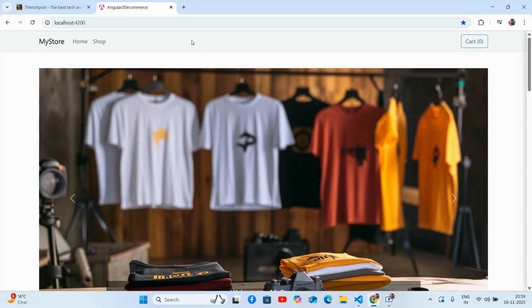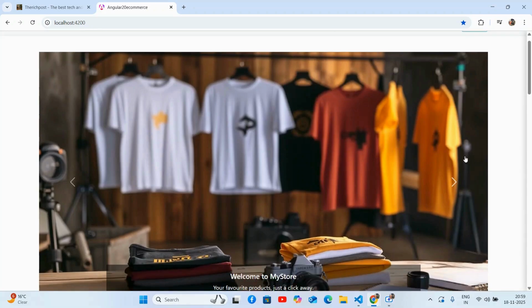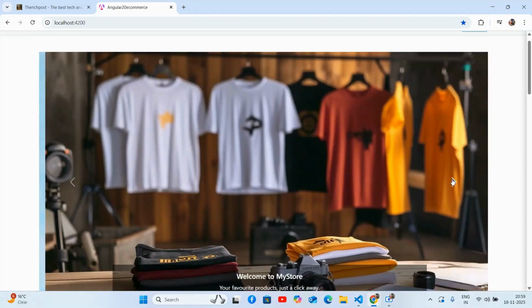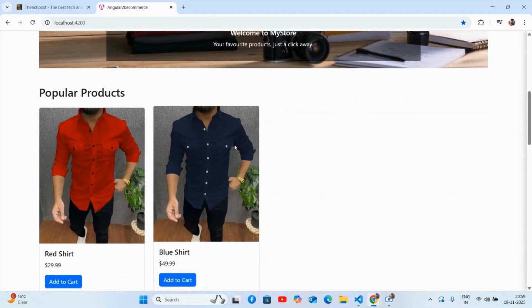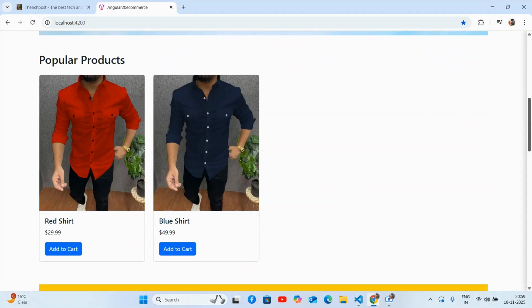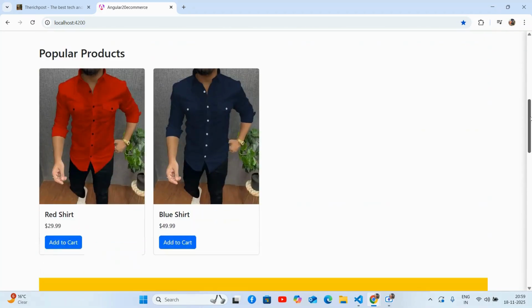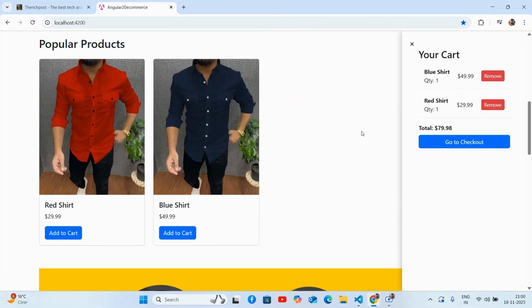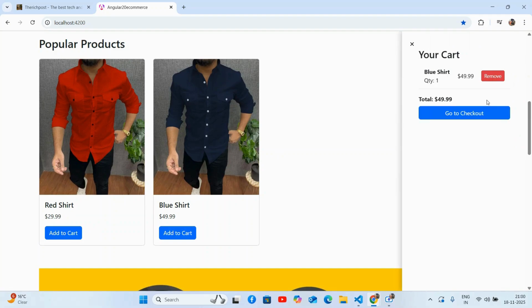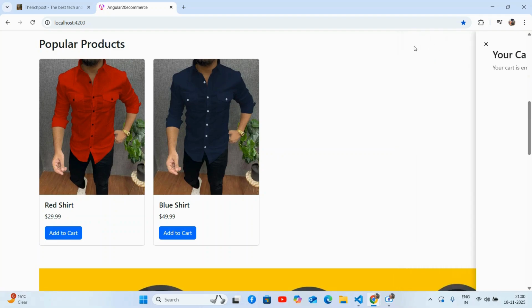So I see the e-commerce template Angular 20 is fully functional and you can set it up to be more versatile as well. See the home page, the beautiful slider, see popular products. You can add more as well. Now the cart count is 0. I will add 1, see, product added. The second, see the 2. Also we can remove it, remove and removed. So the cart is empty now.